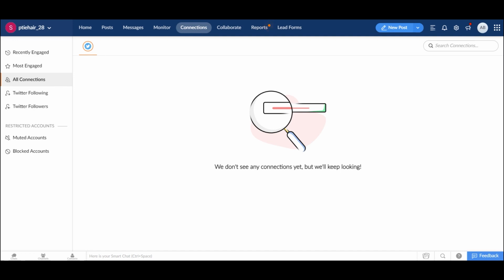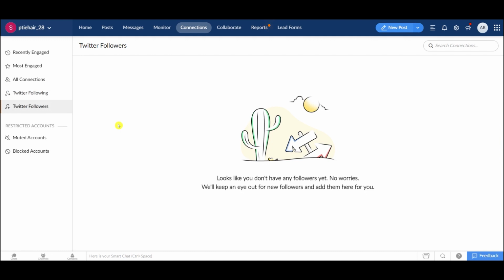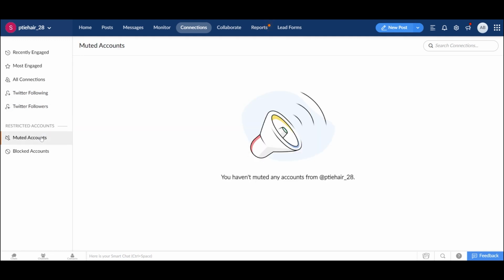Moving on to the connections module, we'll briefly talk about it. It's very straightforward and easy to understand. This is where you can keep track of all the people that are engaging with your content. You can see who's recently engaged with your content, who's engaging with you the most, all of the connections that you have made. You can see who you're following and who's following you. And there's also a place where you can view all the people that you have muted or blocked. Fairly straightforward and easy to understand module, but it is important to understand that with the free trial, there are limited features here.